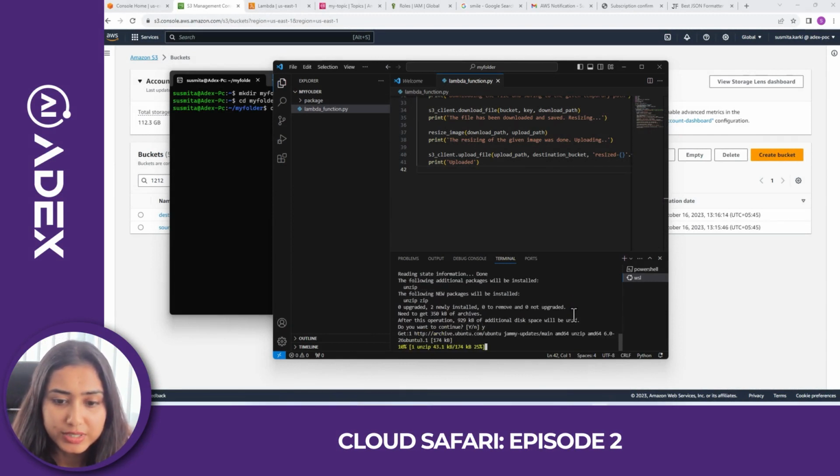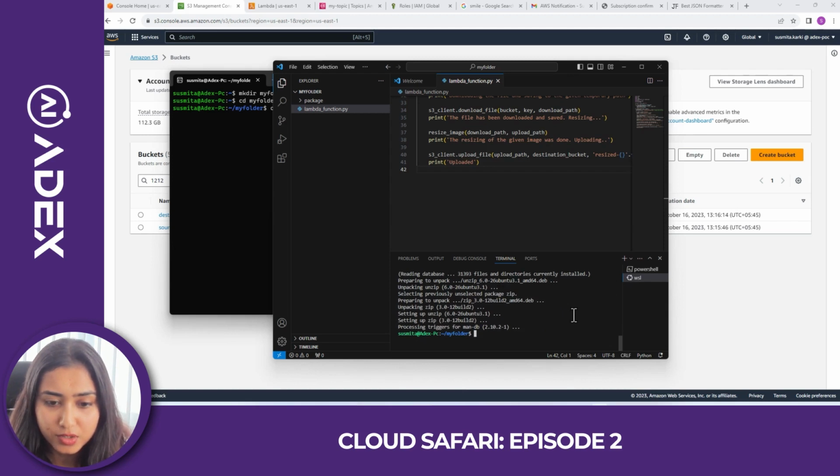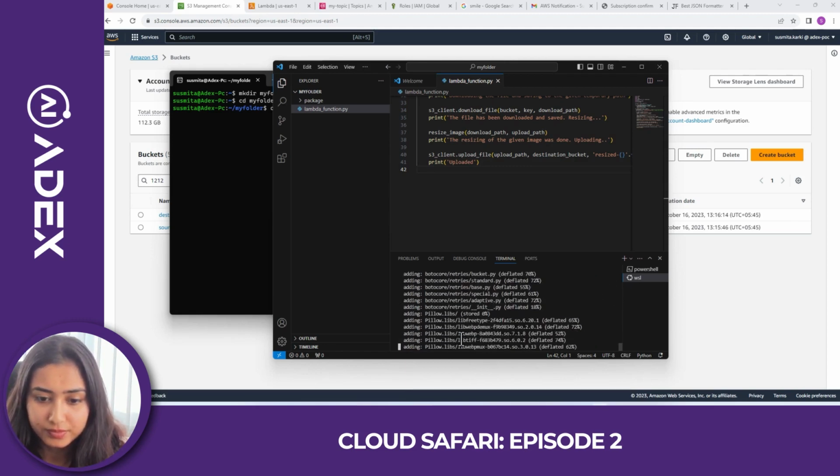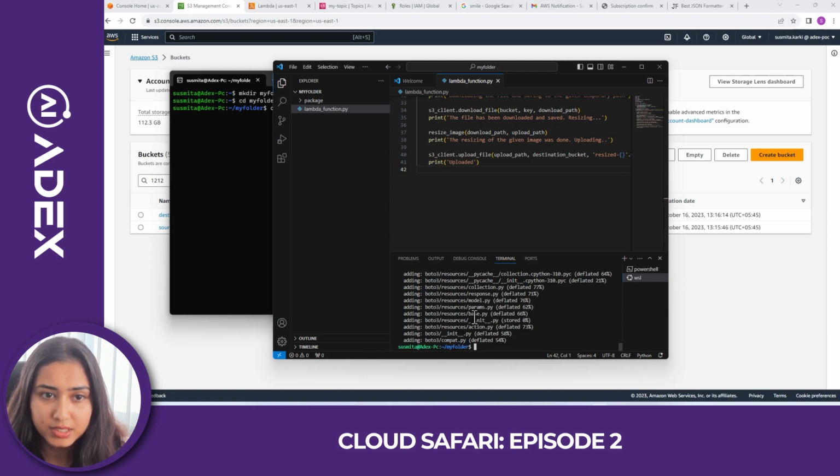Also make sure you install the pip before it, so it will be easier for you. Okay, we'll again paste the same command, which will go inside the package and zip the package into lambda function.zip, and it will come out of the folder. Okay, here it is, and we will zip the whole package and lambda function.py into one zip file, right?